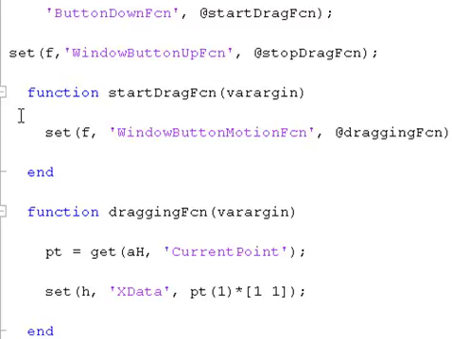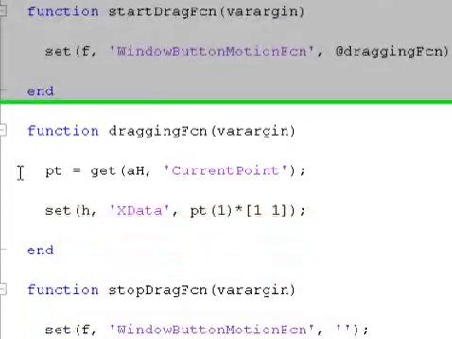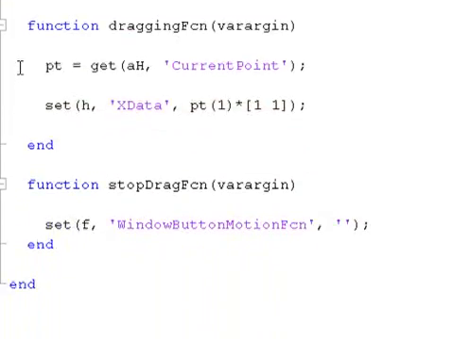The window button motion function of dragging function is just going to get the current point, and it's going to set the x data as appropriate. And then finally, when we release the mouse button, the stop drag function is called, which is basically going to eliminate the window button motion function that was set with the start drag. That's it. So you can see how you can get creative with this and do a lot of different updates on your plots based on when you click and drag.